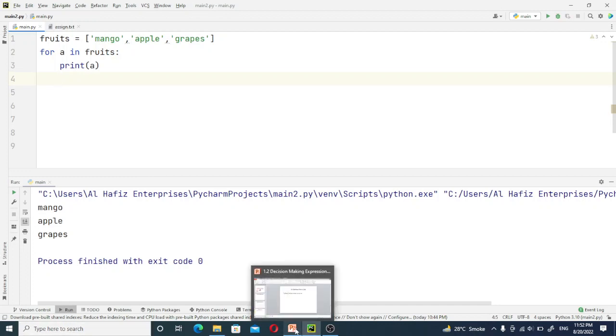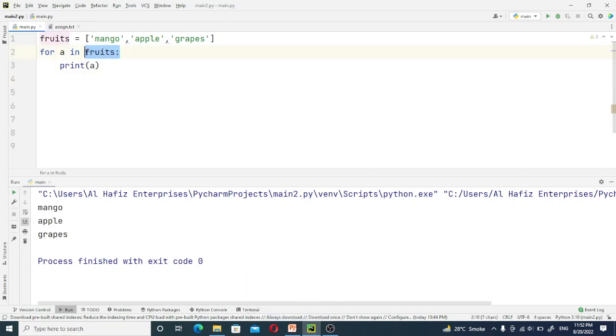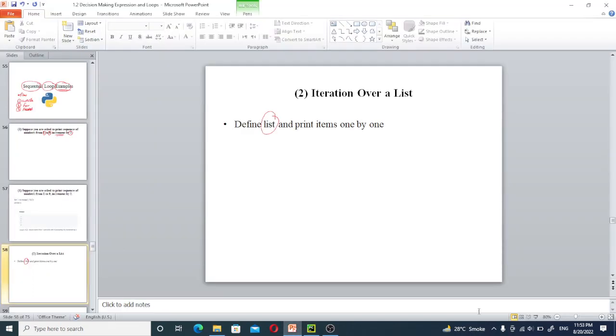So this is another example which has been completed. What happened in this code? The fruit values are stored in a. First of all, it will display the entry at index 0, which is mango. Next, it will display the entry at index 1, which is apple. And next, it will display the entry at index 2, which is grapes. So in this way it will work.